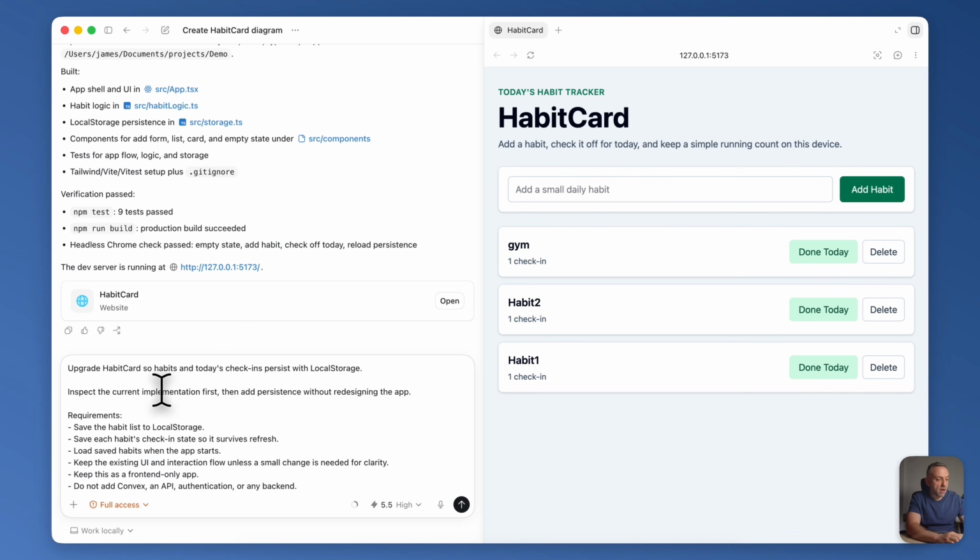Once the UI works, we'll add a small persistence step with local storage. Habits and today's check-ins can persist after refresh, so the app starts to feel real without introducing a backend yet. And this is the prompt that we're going to be using: upgrade habit card so habits and today's check-ins persist with local storage. I'm going to jump into the plan mode here just in case, and I'm going to go ahead and run this.